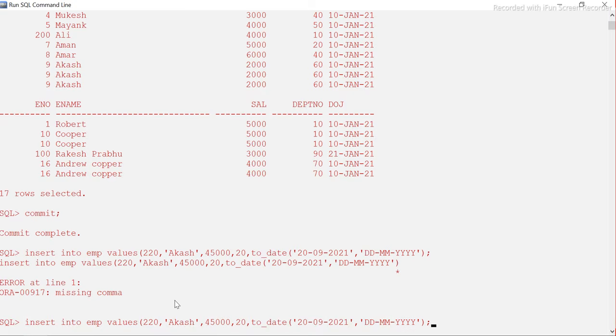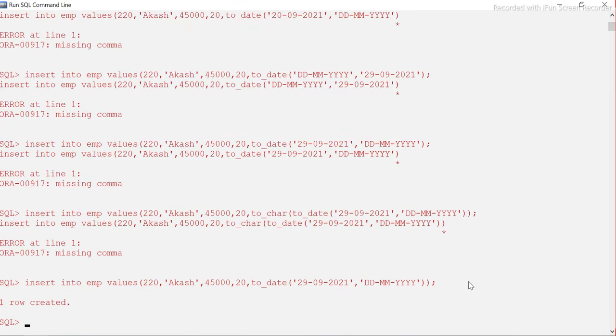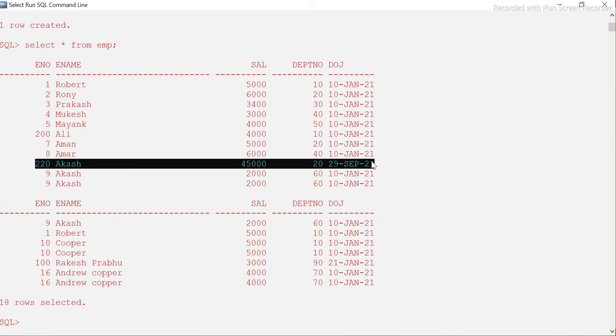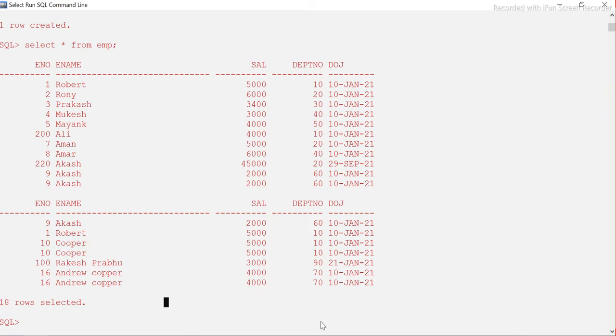It's a little tricky, but I should. One second, guys. Just hold on. All right, guys, so I got it. I was missing one bracket here. So now let's see. Select star from emp. Now I got this brand new record inserted, 220, right? Now let's see when I load. I should load one single record in this case.